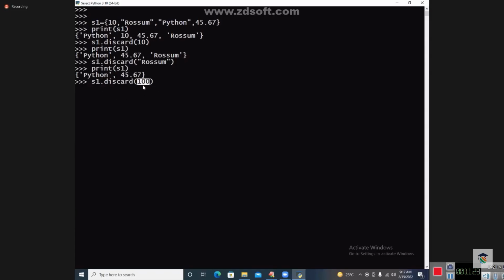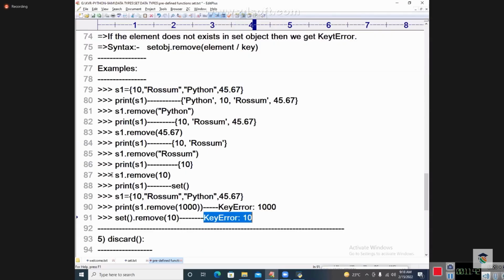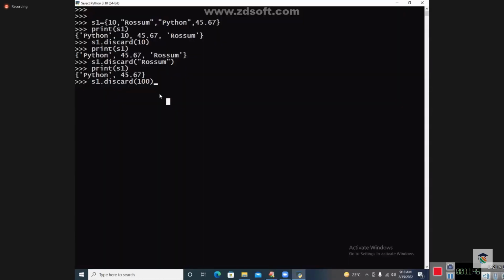So I want to remove the 100 from S1, but S1 does not contain 100. S1 dot discard of 100. The remove function was giving a key error, but the discard function will not give any such error.